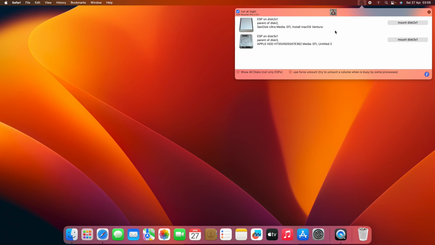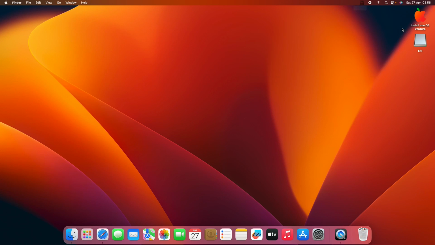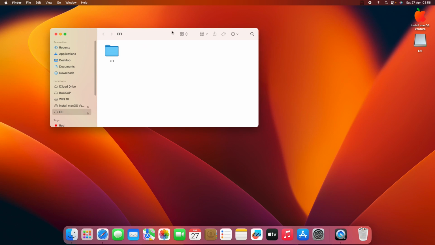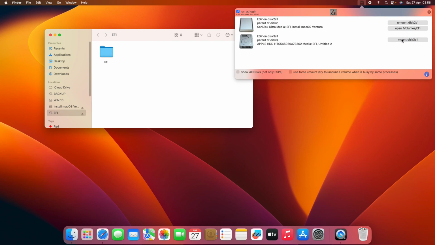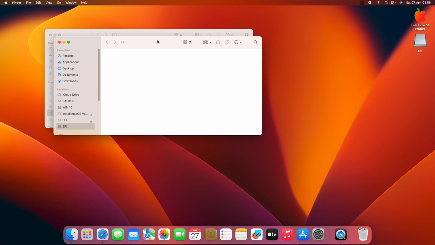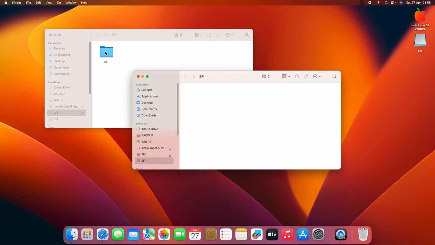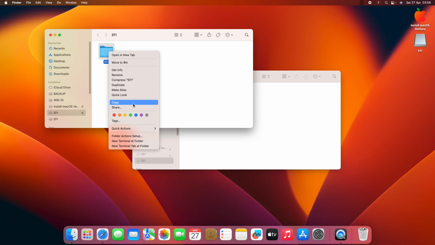So this is going to show the hard drive on our PC. The first disk right here is our flash drive. You can see SanDisk Ultra Media, and the second is a hard drive where macOS is running from. So first, let's click on Mount to mount our flash drive, and then click on Open Volume, and you can see our EFI right here. Next, click on Mount to mount our main drive, and then click on Open Volume, and you can see that this is empty. Now copy the EFI from our flash drive to our main drive.